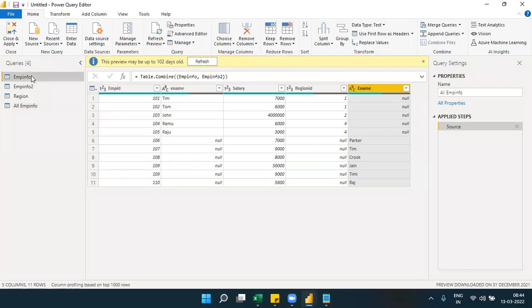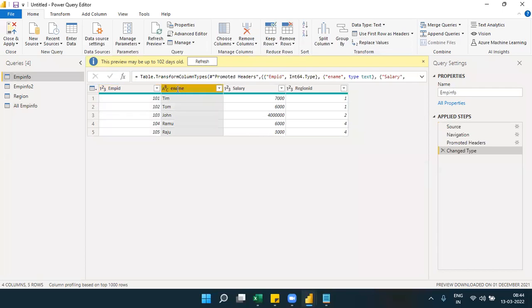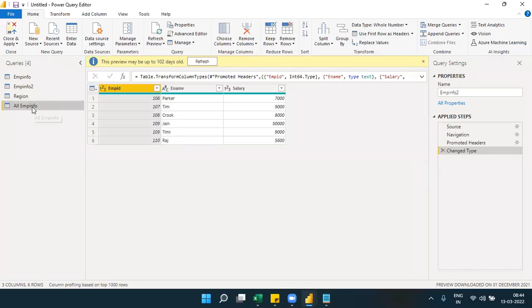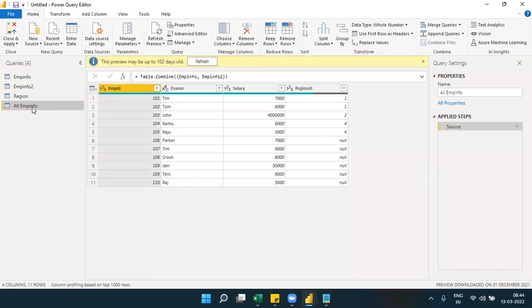So let's say if I go here and try to rename this as employee name, you can see that a step has been added here. So that step helps you to combine two result sets into a final result set without any problem. Okay, so that is the use of combining the two result sets and giving the final result set.